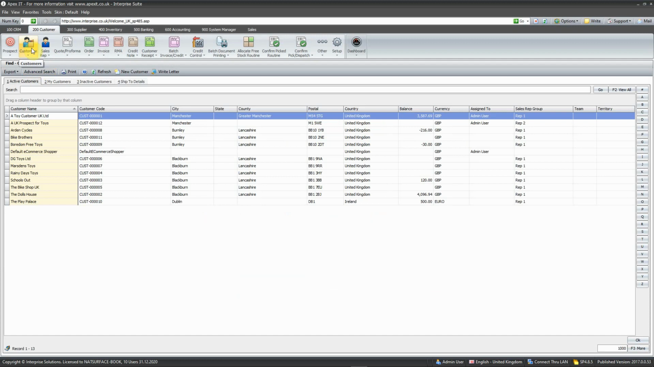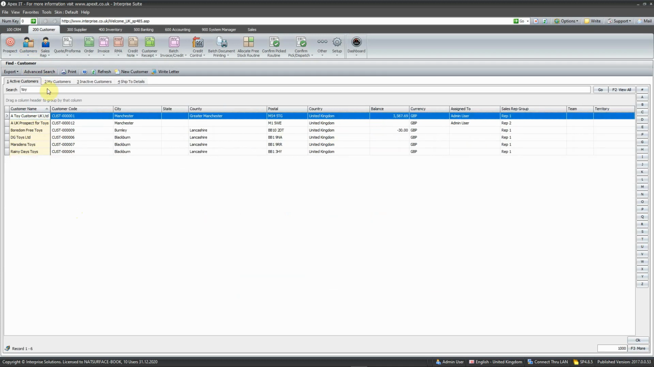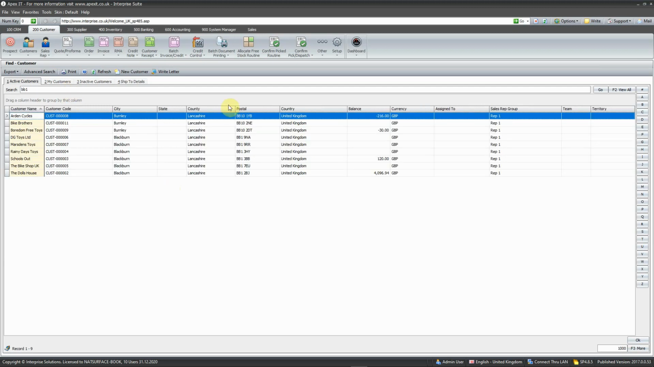When we go to find customer, we can see it gives us a list of all our customers. These find screens are quite nice. You can search on anything pretty much that you can see in these screens. So for example, if I search on the word toy, we can see it has brought up any customer that has the name toy in the description. If toy was in any of these other fields, it would also come up as well. So for example, if I search on BB1 and press enter, you can see it's brought up any customer that has got BB1 in the postcode.